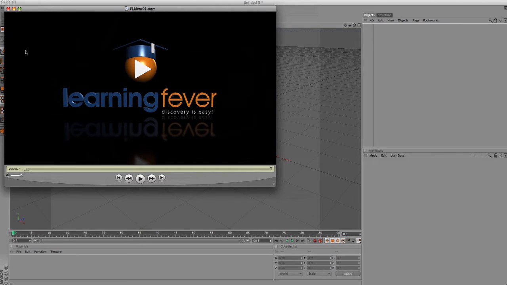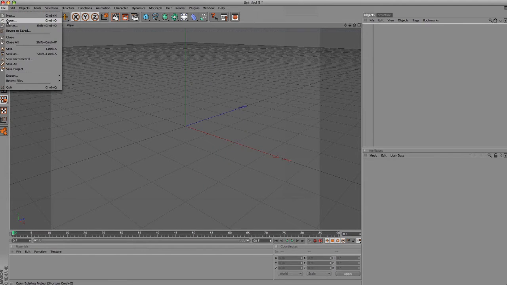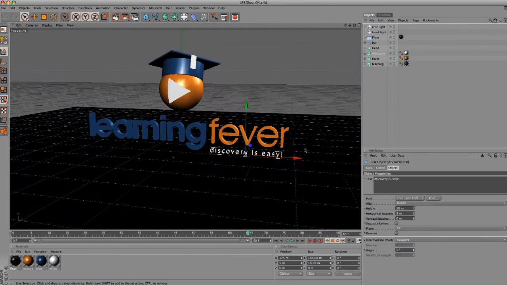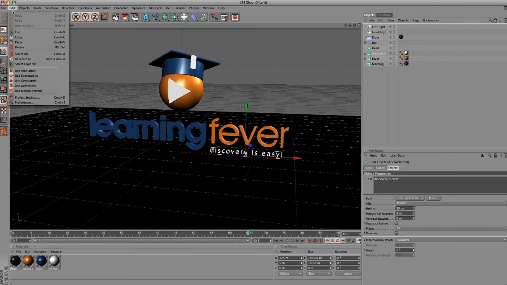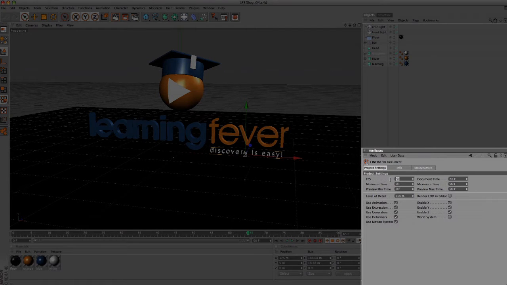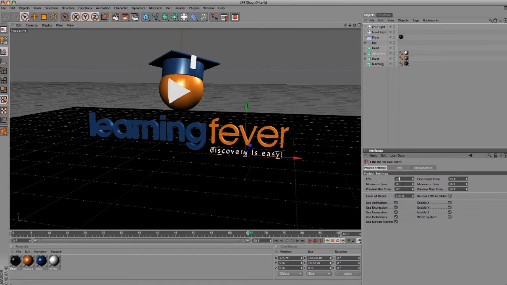Now start by opening the project file. Go to the File menu and click on Open, and select LF 3D Logo 04 from the course material provided. Now set the project settings. Go to the Edit menu and select Project Settings. In the Attributes Manager, enter 25 frames per second. First frame is 1 and last frame is 175.